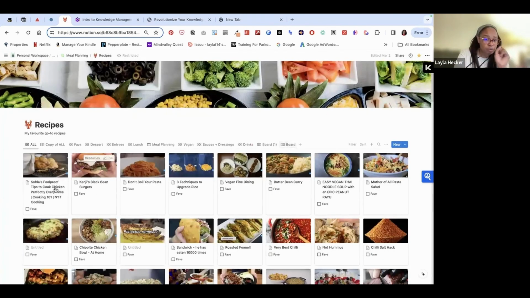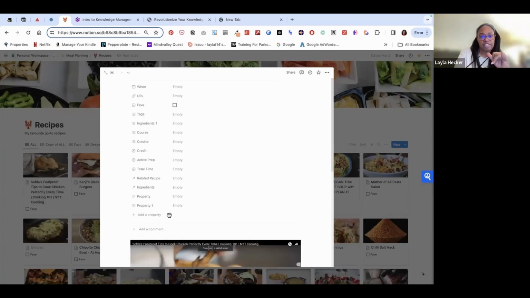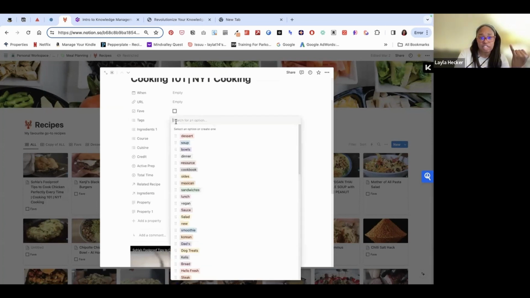I also, just pulling this back up, if you notice, here, I list a bunch of things that can apply to my recipes, right? So it can be when I created this recipe, what URL it came from, what tags. So if I click on my tags, I can see, is it a dessert? Is it a soup? Is it a resource? Is it a cookbook? Is it a type of food? Is it for my dog, right?